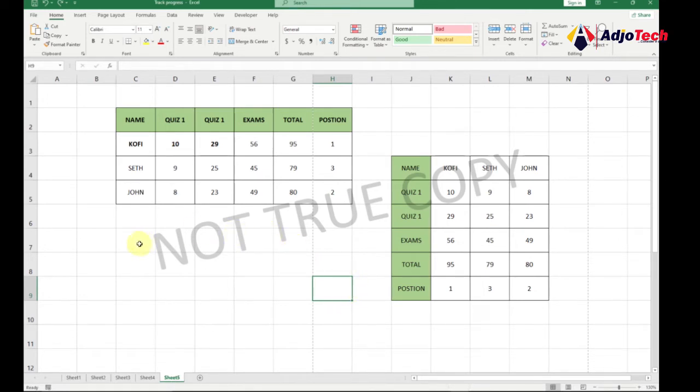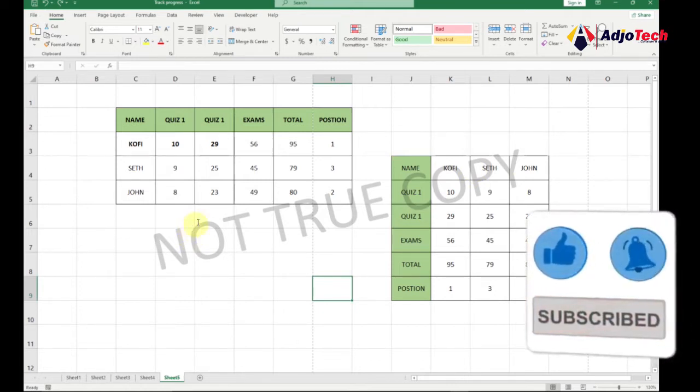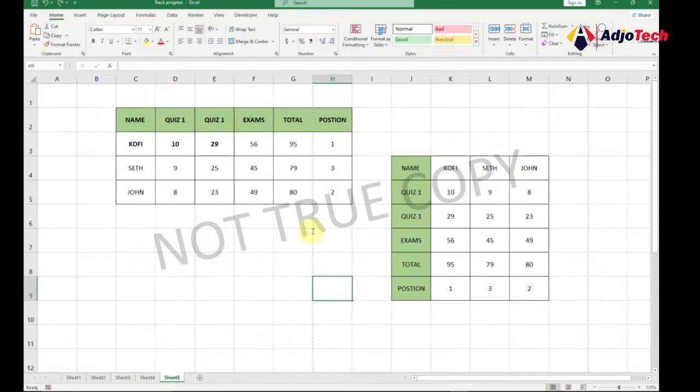In today's tutorial I'm going to show you how to add a watermark in Microsoft Excel. Unlike Word, there's no direct way to add a watermark in Excel, but I'm going to walk you through how you can easily do this with a very easy step. Okay, so I've added the watermark that states "not true copy". So let's see how we can do that.